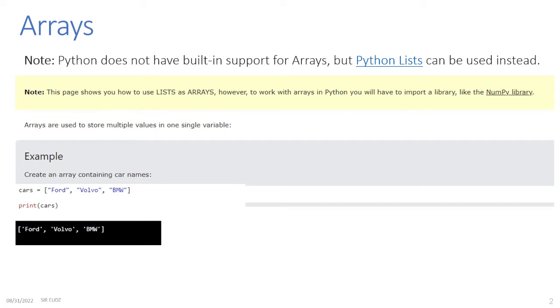Arrays are used to store multiple values in one single variable. To create an array containing car names, in this case we're actually using a list. Remember that we're going to use lists as arrays. So cars is equal to Ford, Volvo, and BMW. Print cars, we have Ford, Volvo, and BMW.